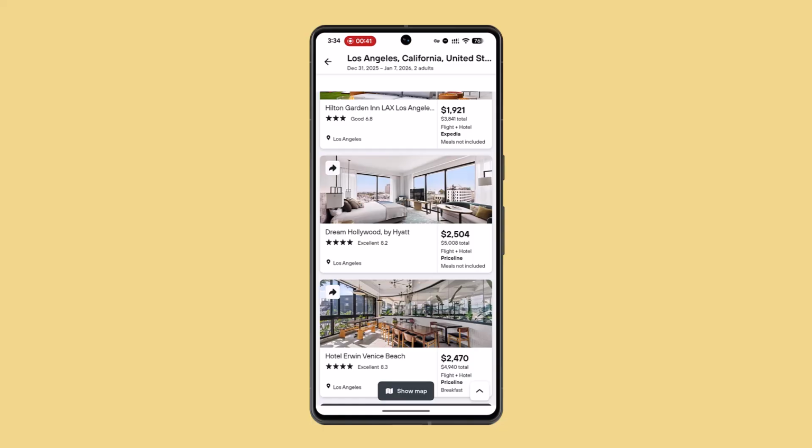The results will highlight the options that are in policy or out of policy according to your company's rules. So this way you should be able to use Kayak for business travel.